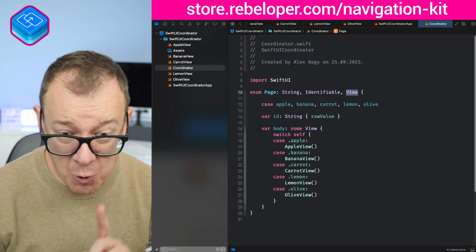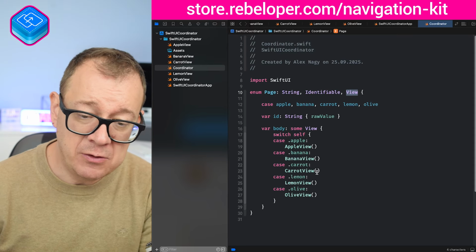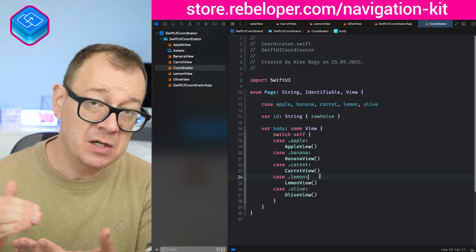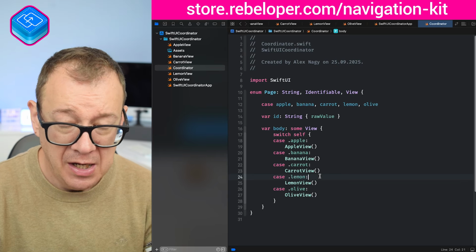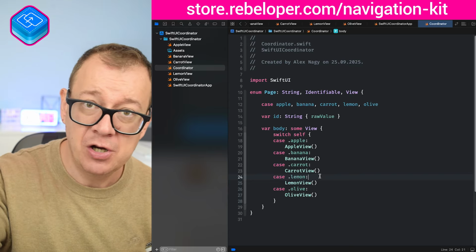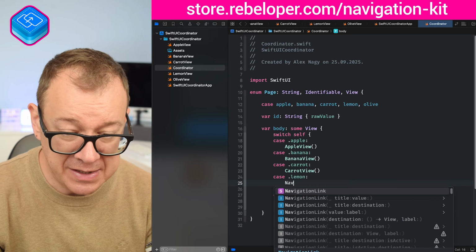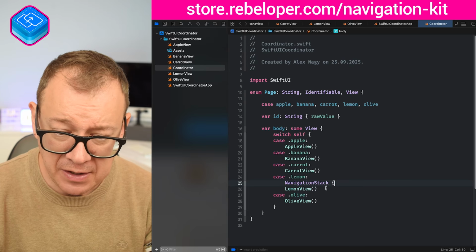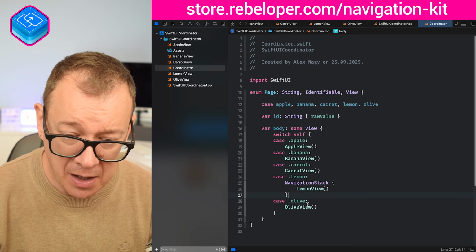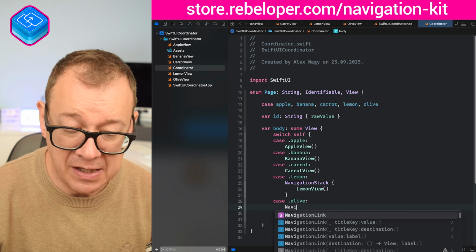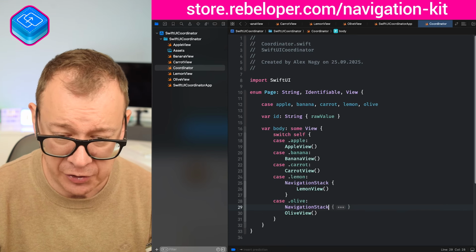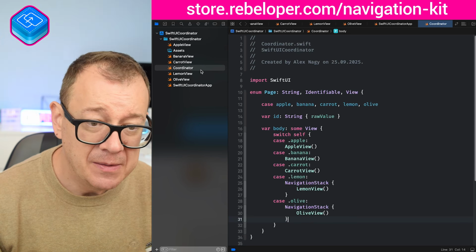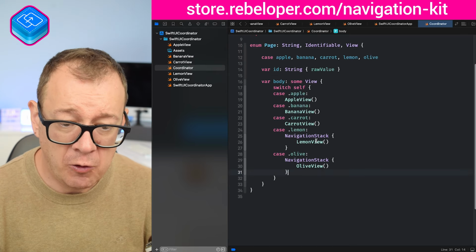So, yeah, one final thing, because I already know that we are going to present the lemon view and the olive view inside a modal, so a sheet and a full screen cover. And I also need the navigation bar to appear. I'm just going to put these two into a navigation stack. Not because I want to navigate in them, only because I need the navigation bar to appear on top. So that's it.